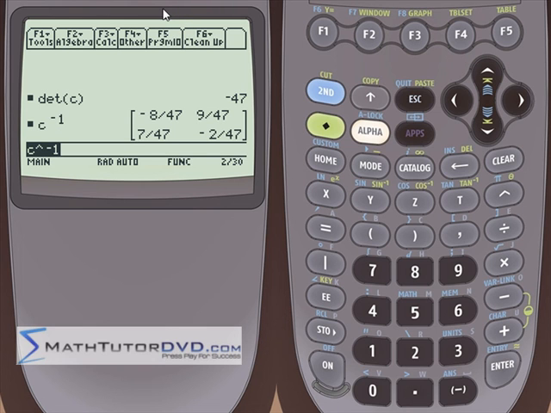We have learned how to do scalar multiplication, multiplying a matrix by a number. We've learned how to add and subtract matrices. We've learned how to multiply a matrix by another matrix. We've learned how to take the inverse of a matrix. We've learned how to take the determinant of a matrix. And we've learned how to do that quickly and easily.